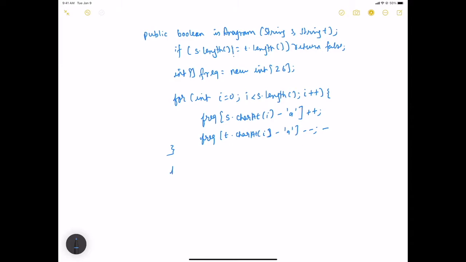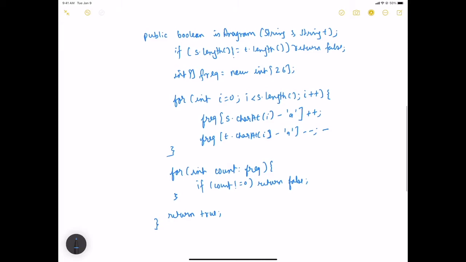What you can do is something like this. For each count in frequency, if count is not equal to 0, you return false, else you return true. That's it. This is how we can solve using an array.